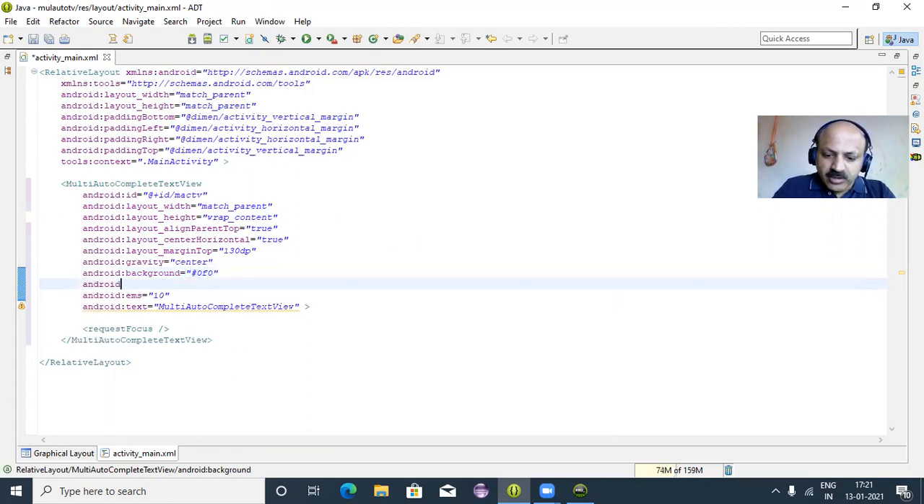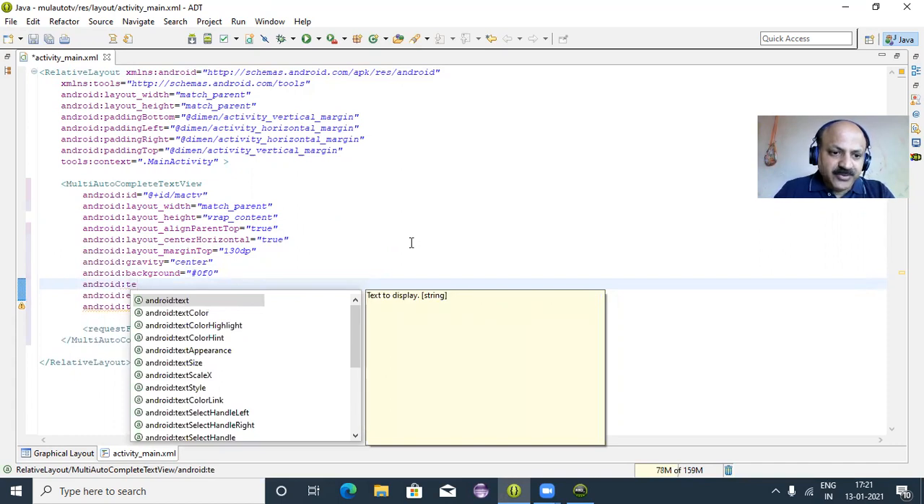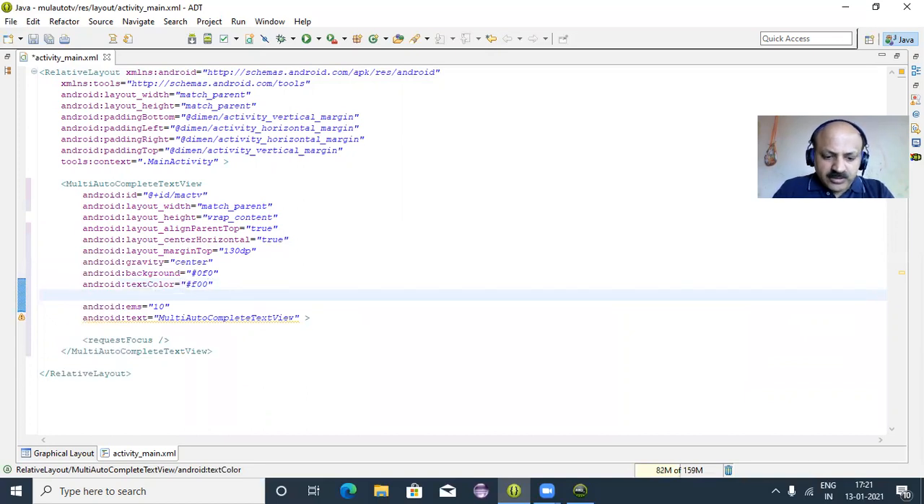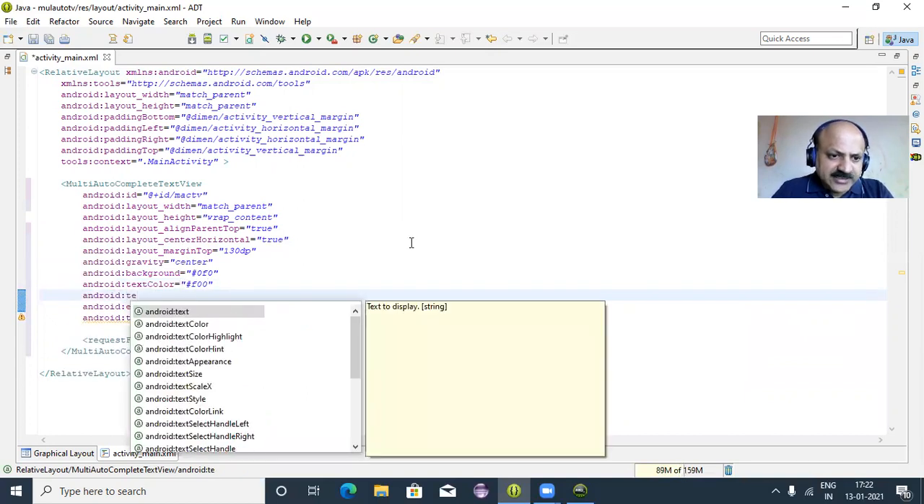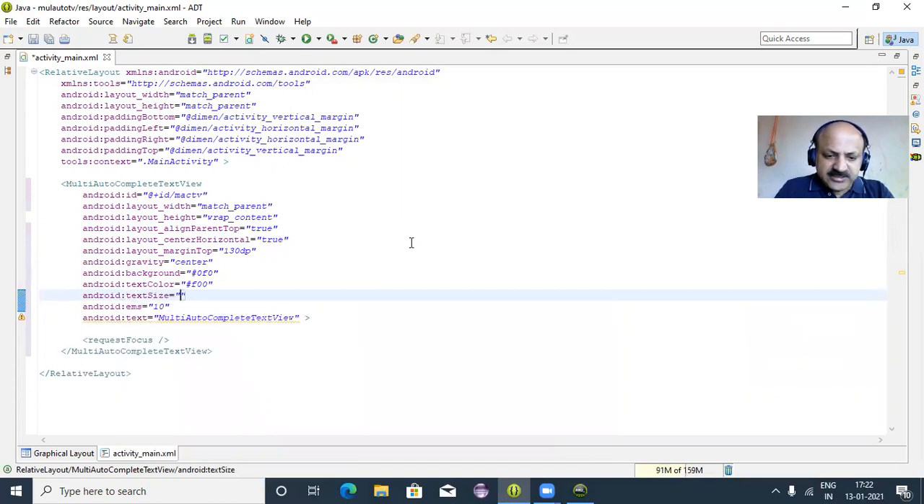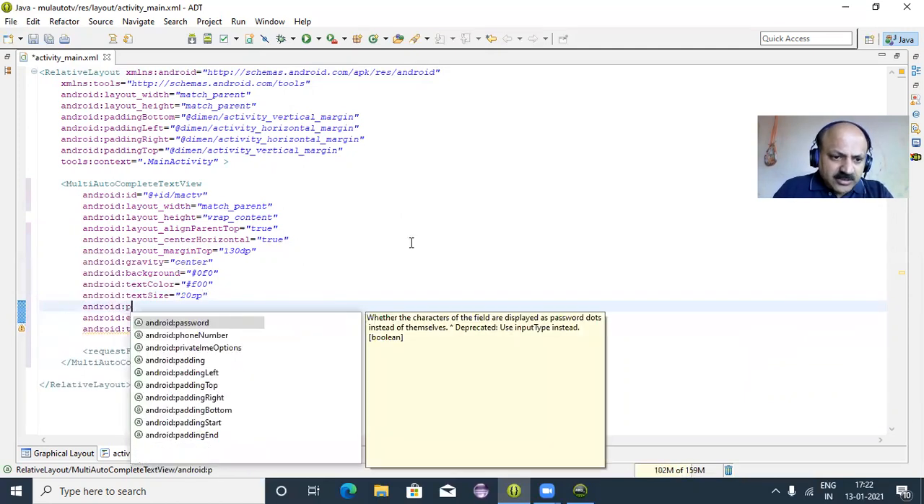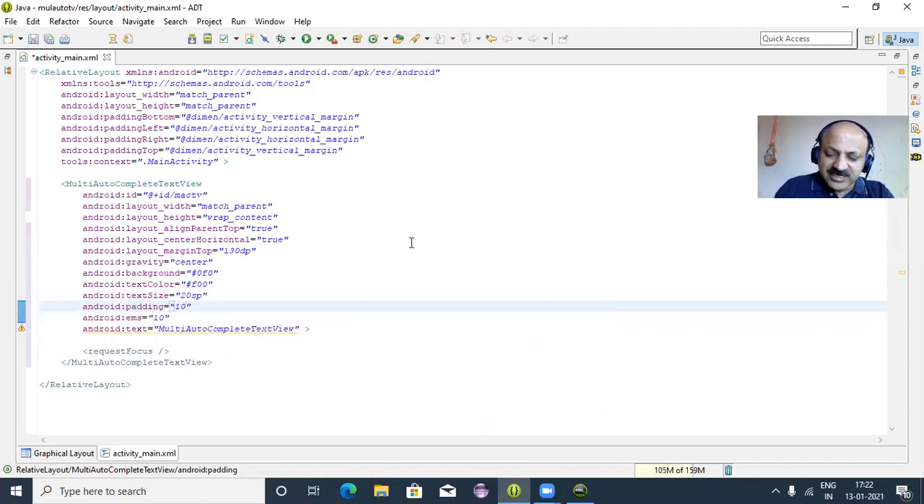Now Android colon, we take the text color. Green is the background, so we take red for the text color, so F00. Then Android colon, we take the text size, which is 20 SP, scalable independent pixel. That is perfect. I also use padding. There are many properties in Android, and you can see padding here: 10, which we give in DP, density independent pixel.